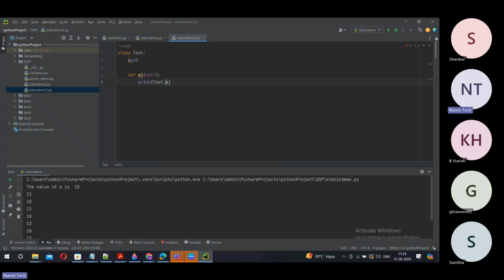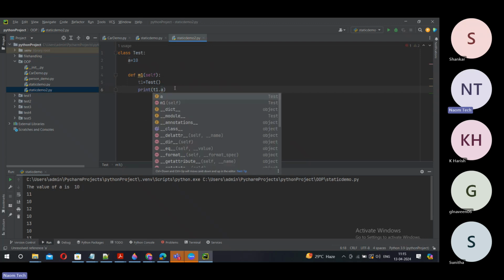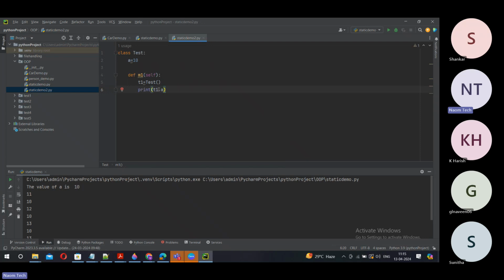You can see we can do it like this. Or else by creating an object. There is another way for that. If not by class name, you can create an object of that class, something like t1 equal to Test. Because you know, right? We can access a static variable even through an object. So now this is possible. You can say t1.a. This is another way of calling a static variable.